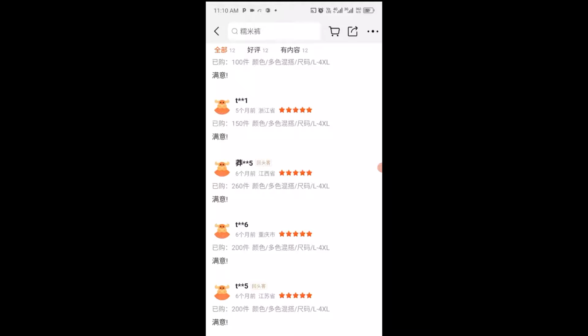This buyer here bought 200 pieces, 200 pieces here also, 260 pieces, 150 pieces, 100 pieces. Now, if you take a look at their IDs, they are not the same. The usernames are not the same. Now, let us translate and see what they have to say after they have gotten the items.